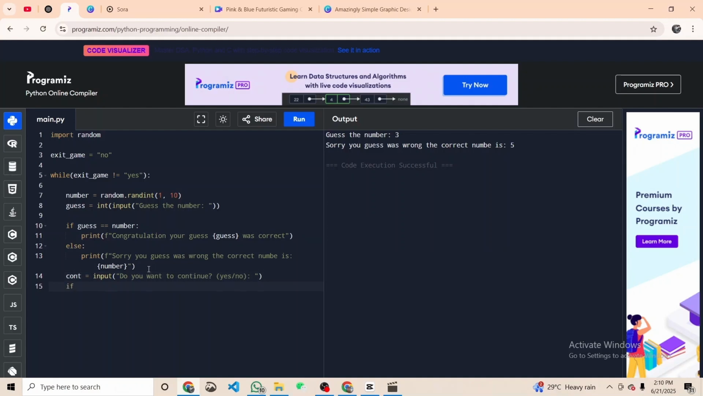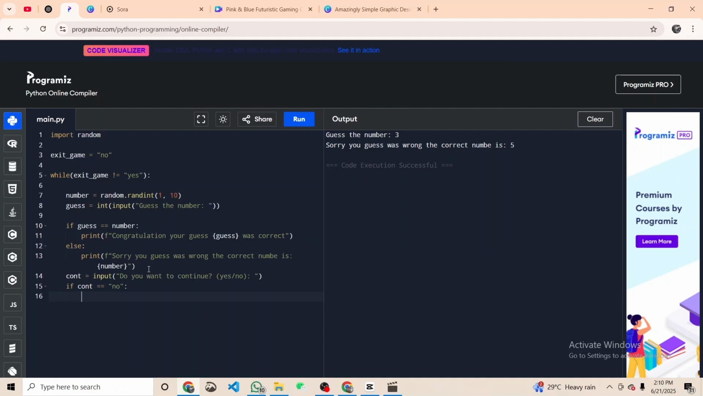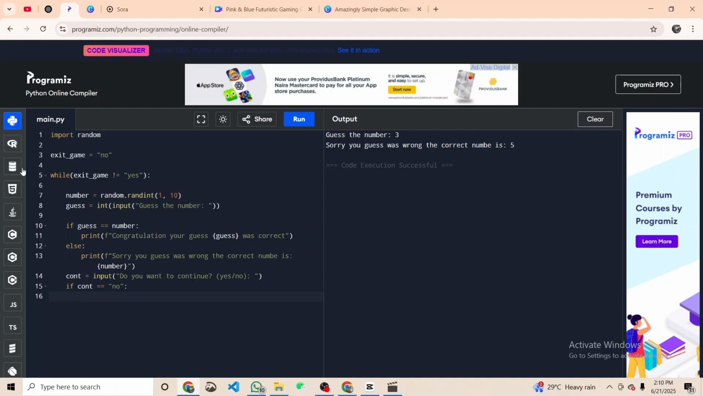Now after getting this answer, we need to put a condition to test if the user has agreed. So let's say if continue is equals, remember the double equals sign, no, it means this person no longer wants to continue. Then let exit game change its variable to become yes. So that is just what we want to do. We want to change the condition of that while loop up there, and we're using a condition to know if the input is no. Let exit game now have the value, let it be equals to yes.